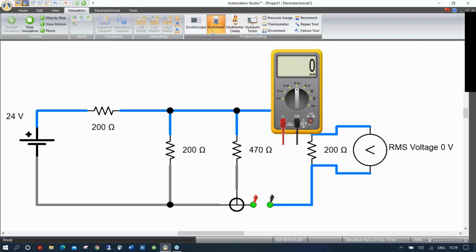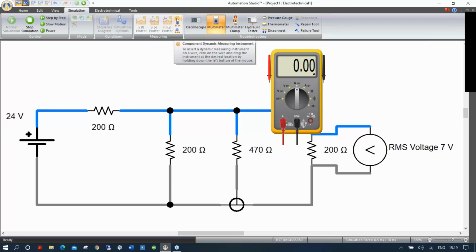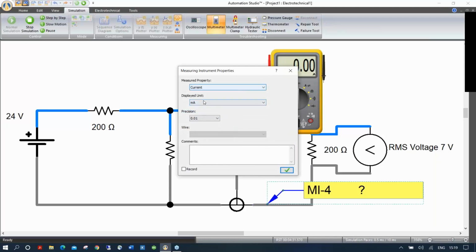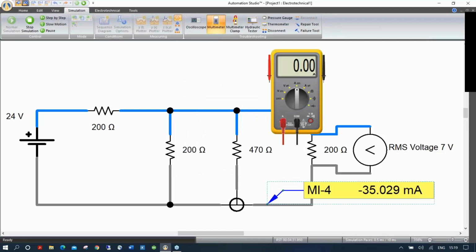Okay? So I can reconnect that. And if I go with this tool here, the one which is a component measuring instrument, I go here, I click on the line, it becomes purple. Then I drag, and then I let go, and I'm going to see the current, and I can choose how precise I want the reading to be. So you see, 35.9 milliamps. Okay, so this is how we can use the software by measuring.